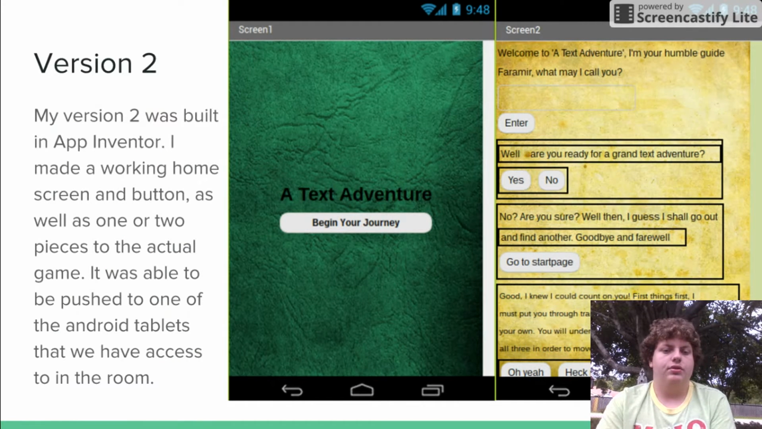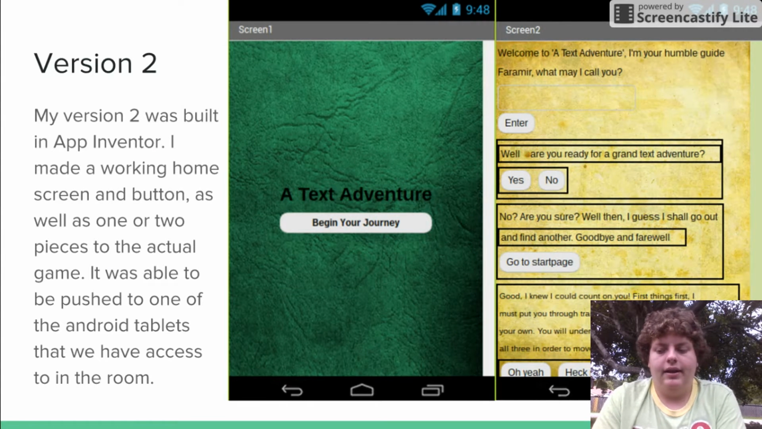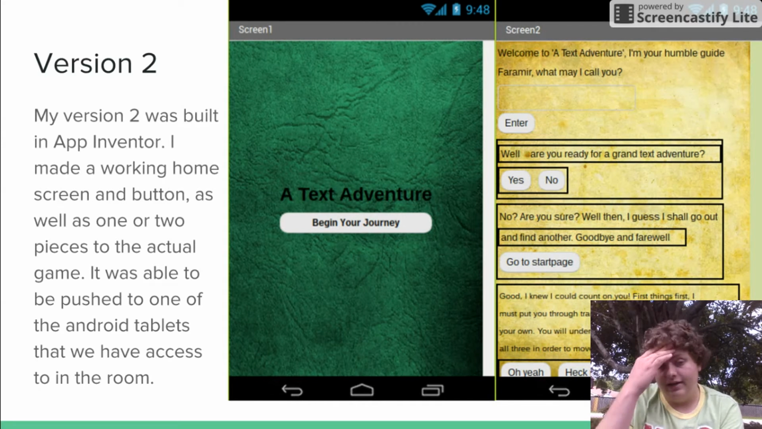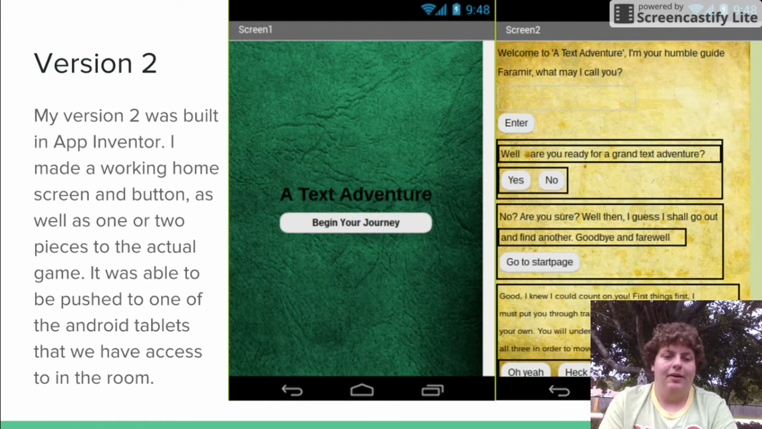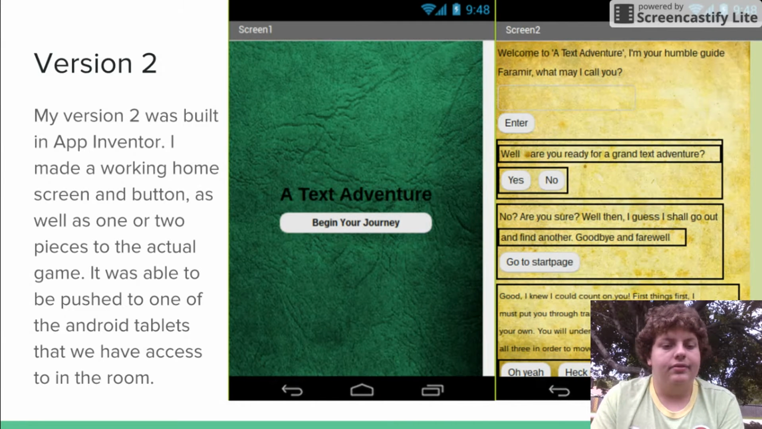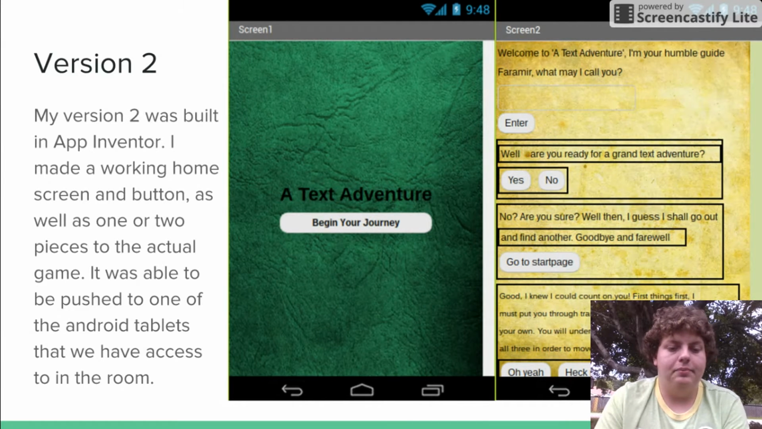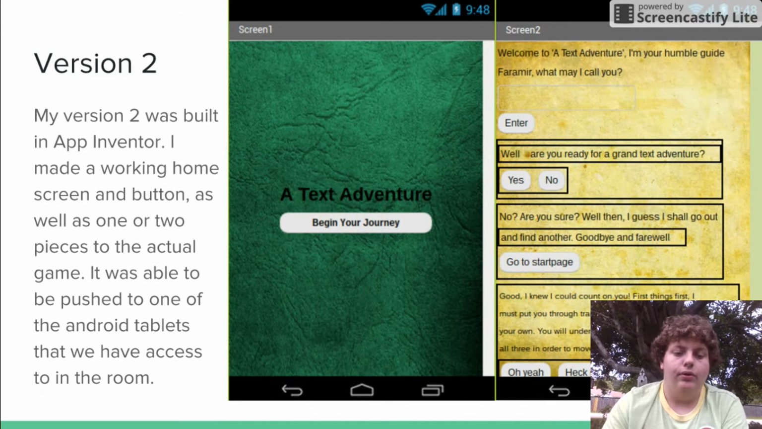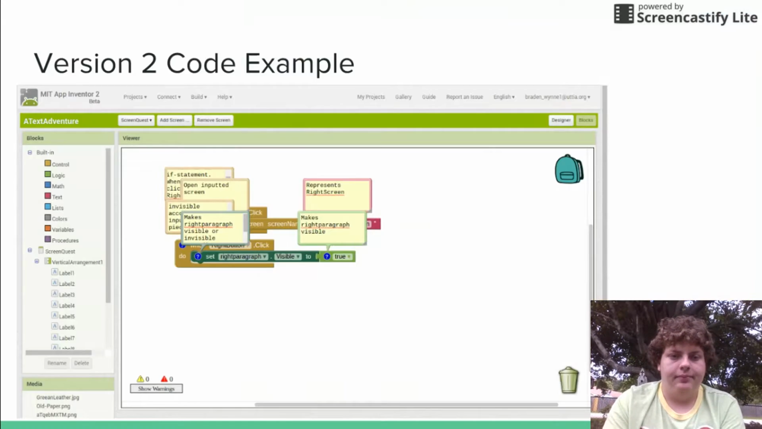And my version 2 was built in App Inventor, as I said earlier, due to complications in Android Studio and other things, I decided to use that. So I made a working home screen and button on my version 2, as well as 1 or 2 pieces to the actual game and story. I was able to have it pushed to one of the tablets that we have access to in our class.